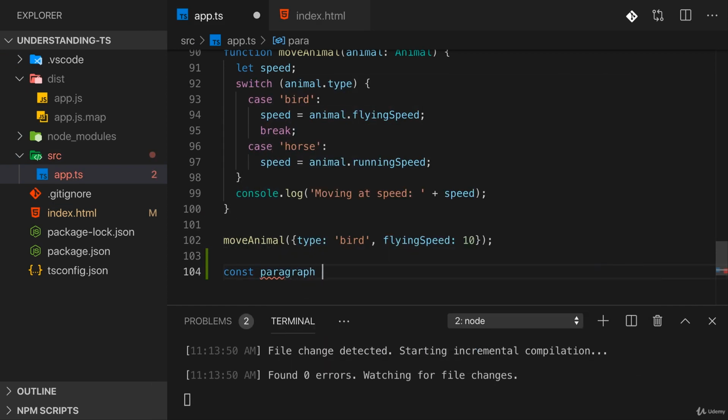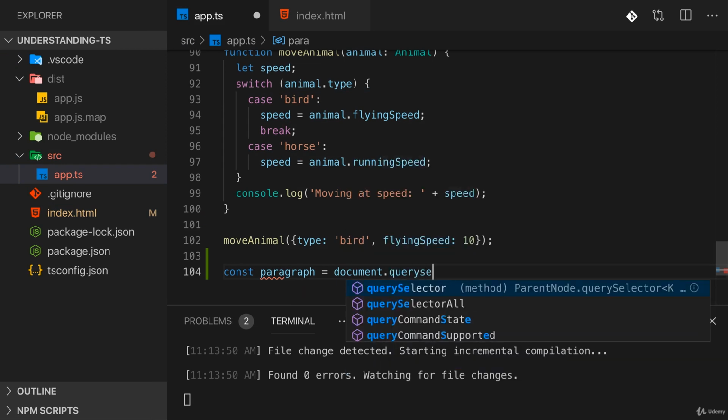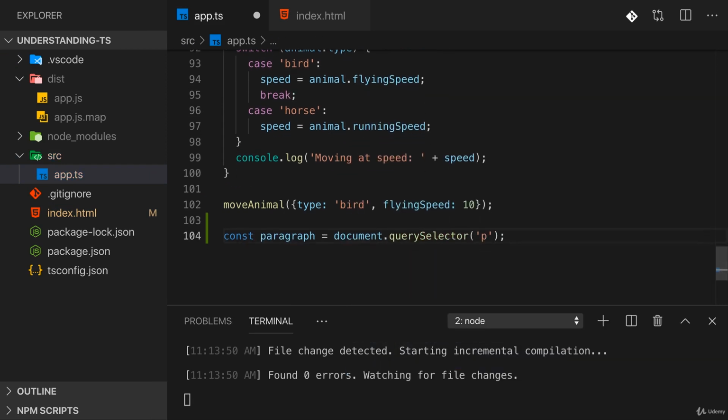Const paragraph with document query selector p, for example. Now when we use query selector and we pass in p as a selector, so selecting by the p tag, then TypeScript is actually able to find out, as you can see if I hover over it, that this will be of type paragraph element. Or null, because maybe such an element doesn't exist in the page. But that's a different thing. Let's ignore the or null case for now. The important thing is that TypeScript actually finds out that this is a paragraph element.